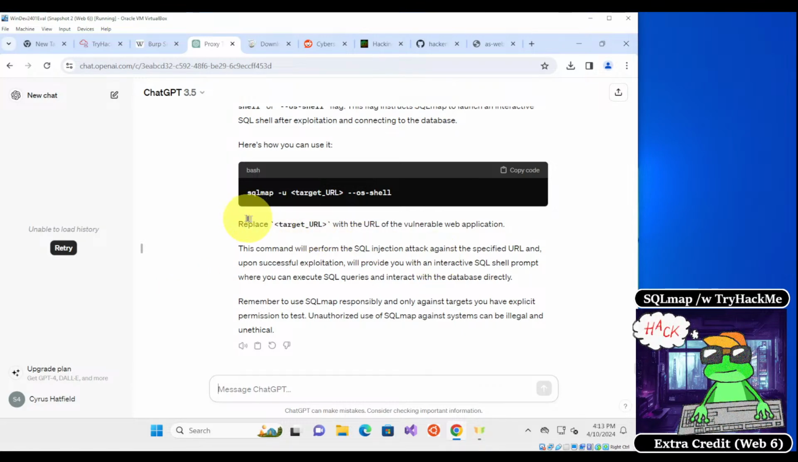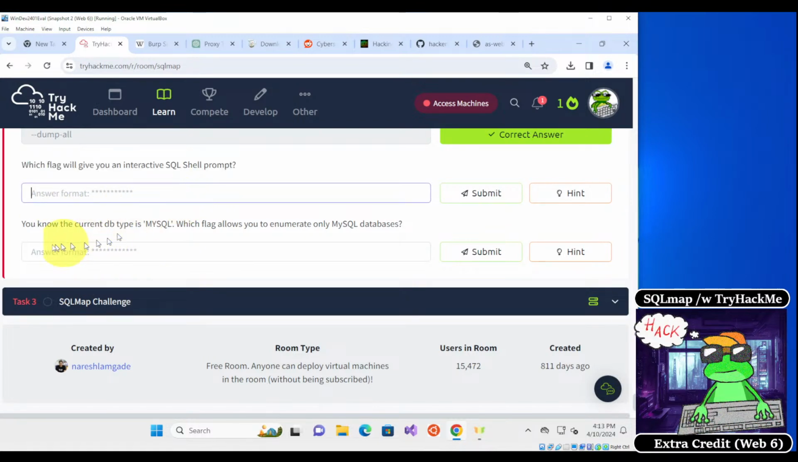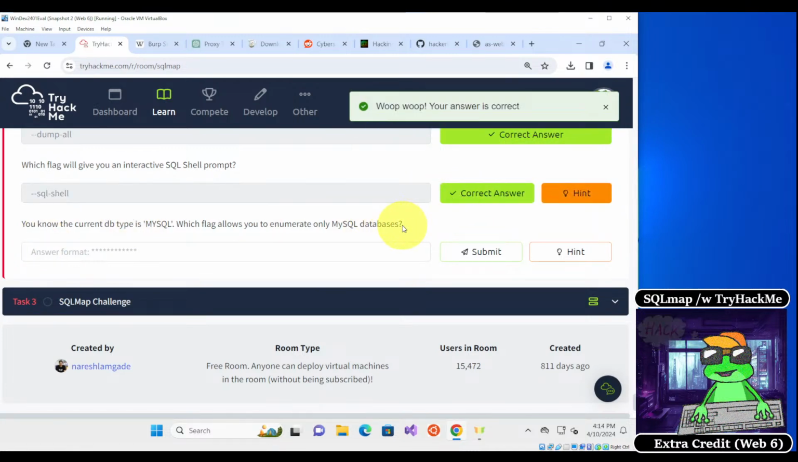Okay, so in actuality, this is not the correct answer. So I'll just tell you the answer. What flag will give you an interactive SQL shell prompt? If you do a little bit of searching, you'll find out that it is --sql-shell. And then click on submit. And that is indeed the answer. Okay. It's a good thing that I remember that.